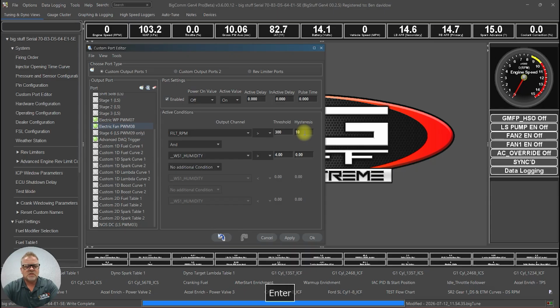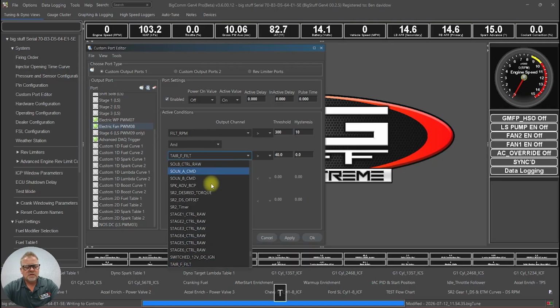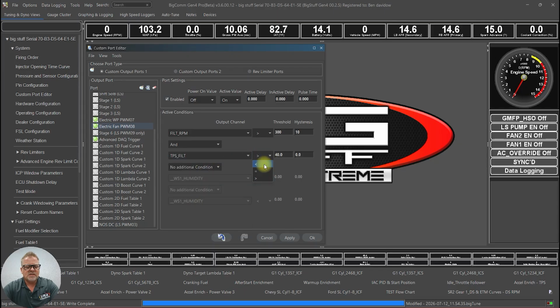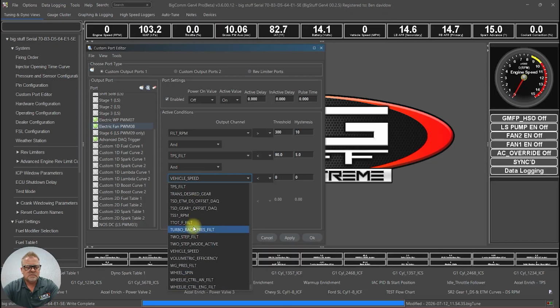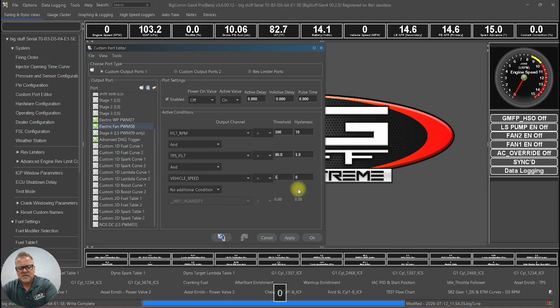Put a little bit of hysteresis in there for a little bit of differential. Okay, now this is for my electric fans. Now I'm going to say the throttle position, TPS underscore filt, is my throttle position right here, is less than 90% with a 5% hysteresis, and the vehicle speed, this is how fast the vehicle is running, is less than 50 with a little bit of hysteresis as well.